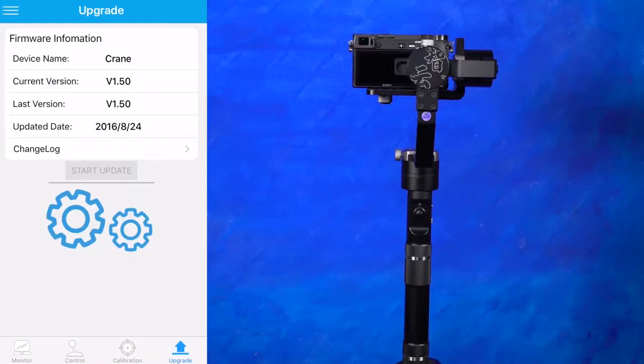The fourth and final screen is the Upgrade tab. Here the app will check with the factory server for the latest firmware updates. Updating the crane is as simple as touching Start Update. Make sure the batteries aren't too low before beginning the update.